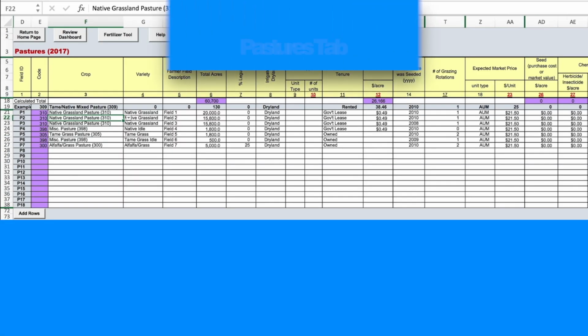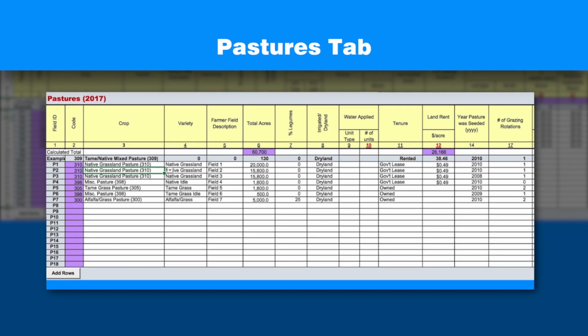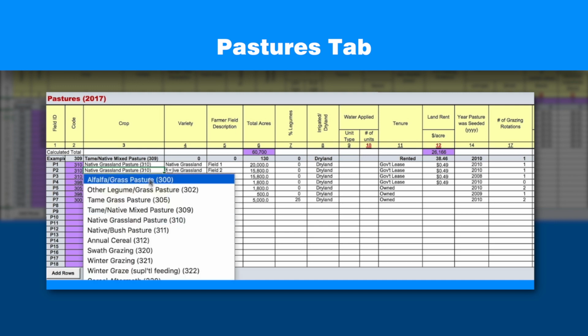The pasture worksheet includes all fields used primarily for grazing, including swath grazing or standing crops. The same information sources utilized in the grain oilseed worksheet and forage worksheet can be used for the pasture worksheet. Here, a description of the farm's grazing systems is captured.